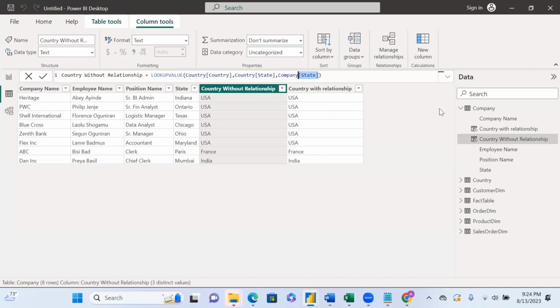It's pretty easy. The table name is country. The column we want to reference is the country column. And the value we want to use to search in the country table is the state. And this state in the country table must be equivalent to the company state, to the state in the company table. Very easy to write.